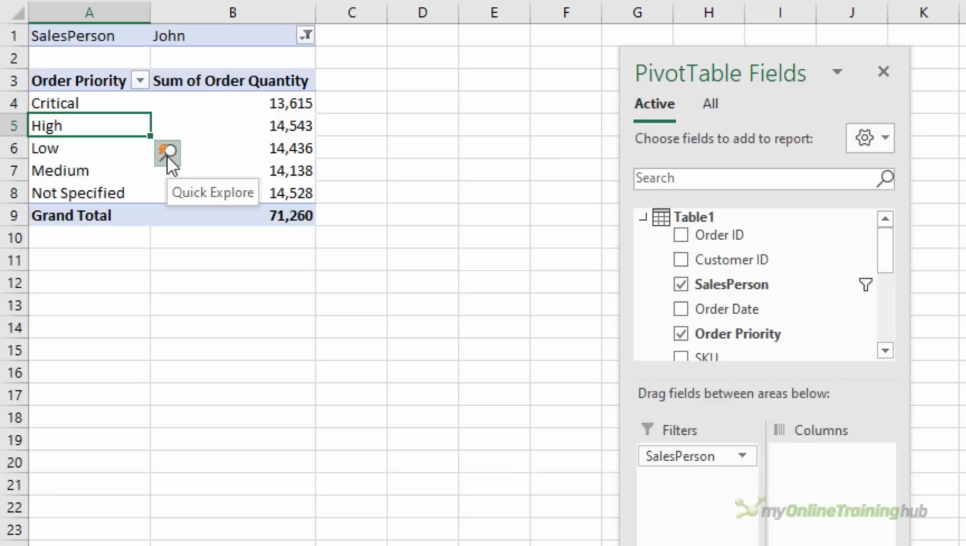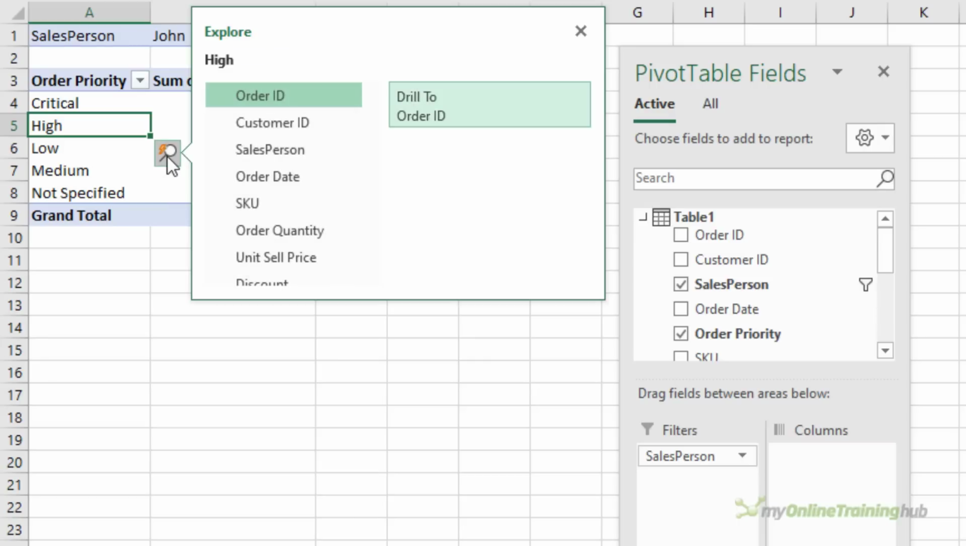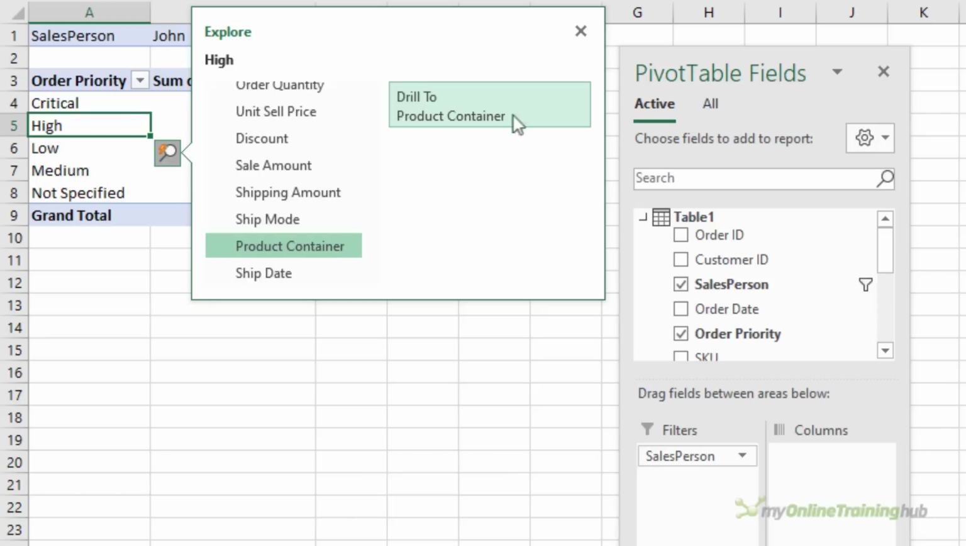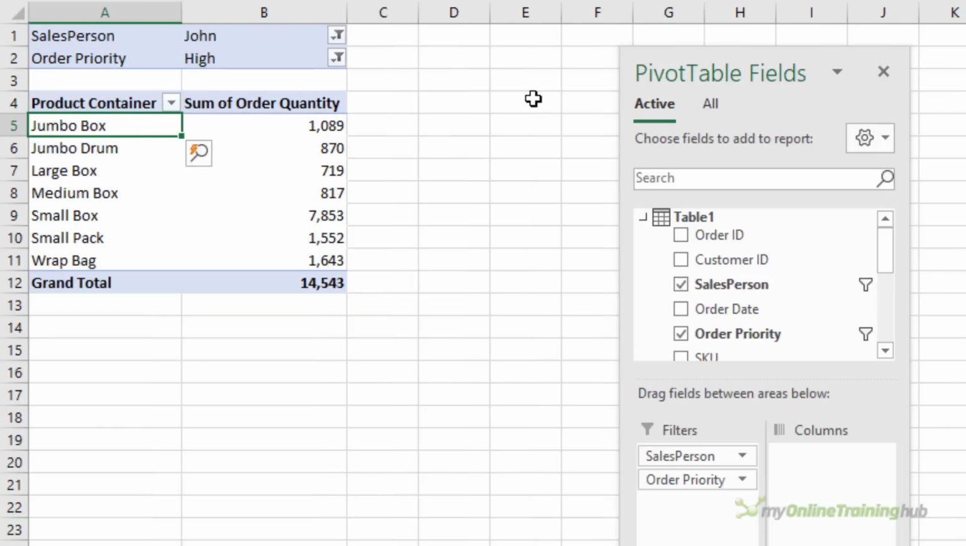So for example, here I might want to focus on order priority high. So with it selected, click Quick Explore. And then let's say I want to look at it by product container and then drill to. Now we have two filter items, salesperson John and order priority high. And the product container is now in the row labels.